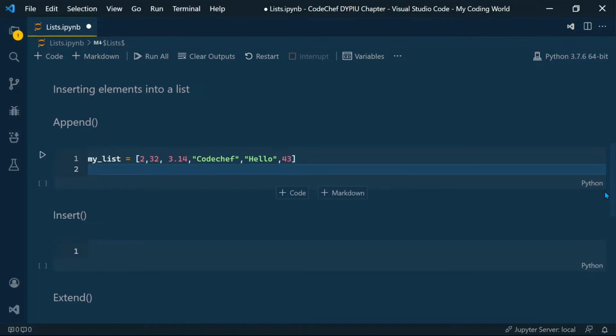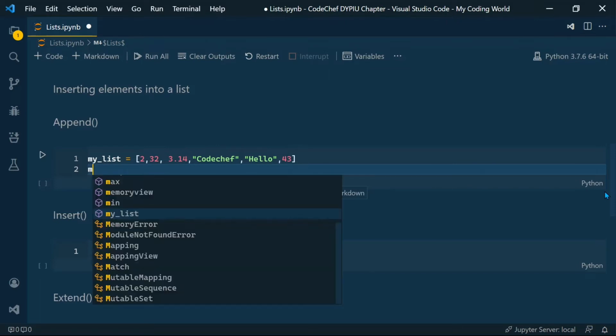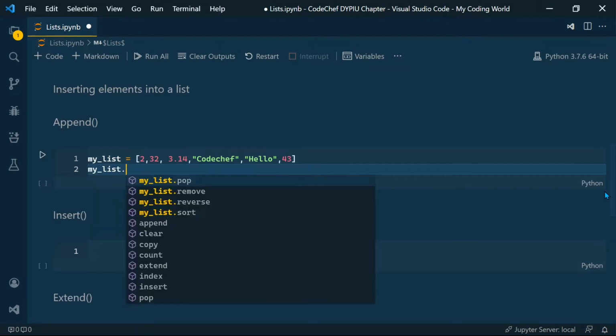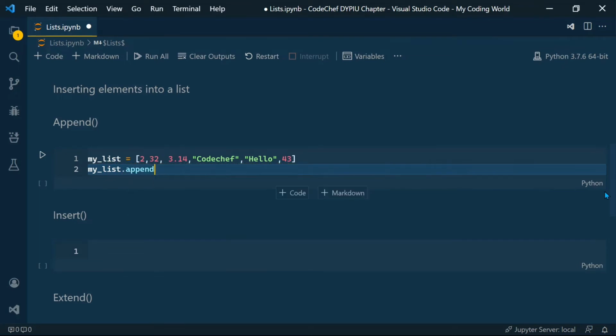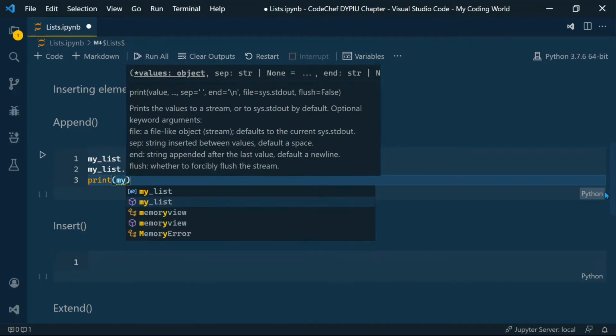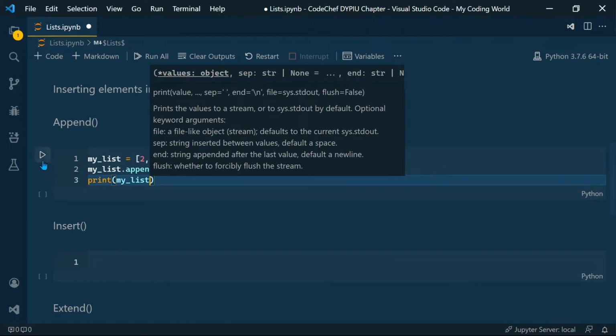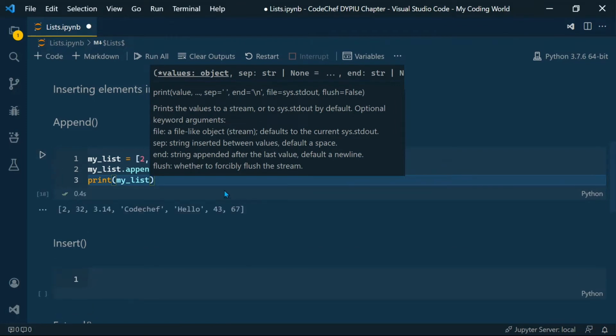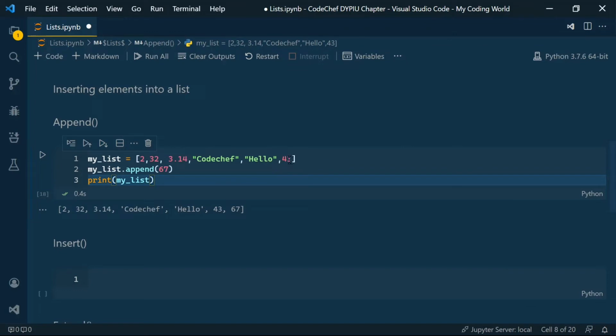The basic syntax for the append function is that you first call a variable, here I have my list, then dot append, and append any element you like. For example, I want to append 67. Let's see what this will do. Then I will print my list, and we can see that the 67 is added at the last position of the list, right?